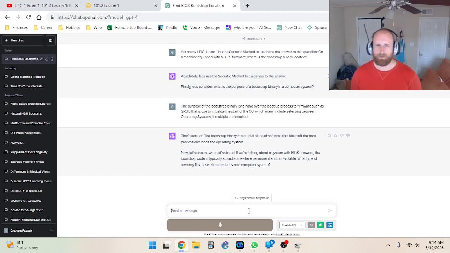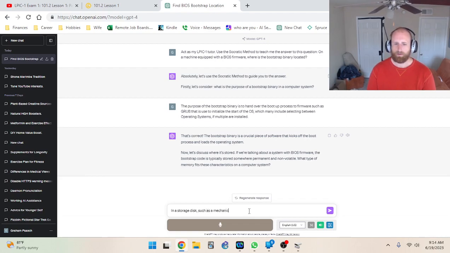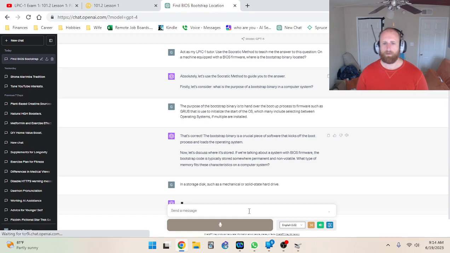Okay, so since we're talking about a system with BIOS firmware, permanent and non-volatile, so in a storage disk, such as a mechanical or solid state hard drive.